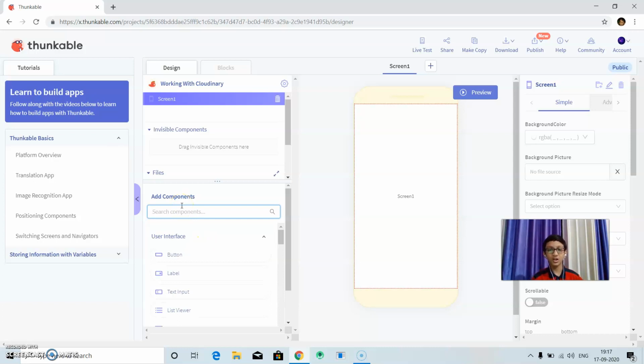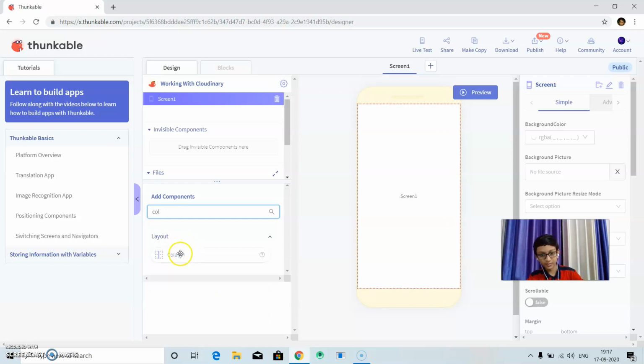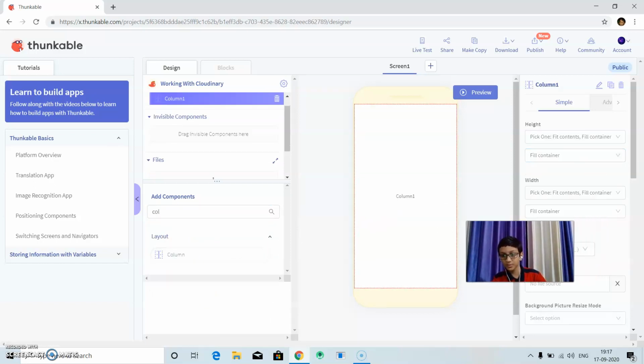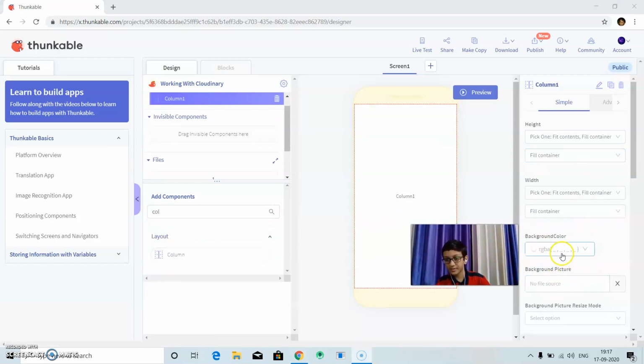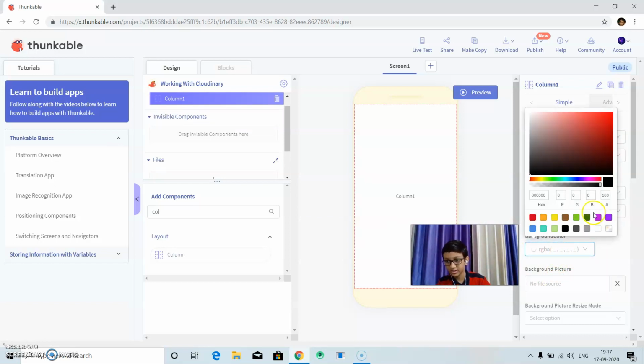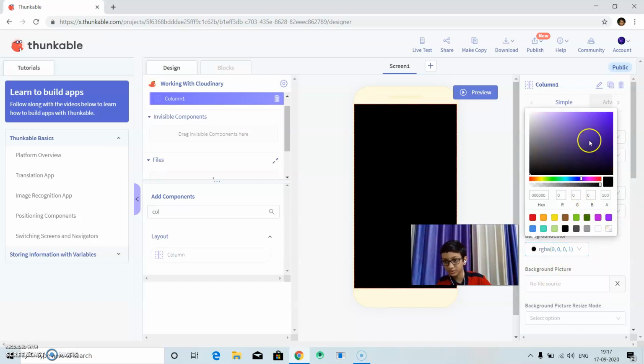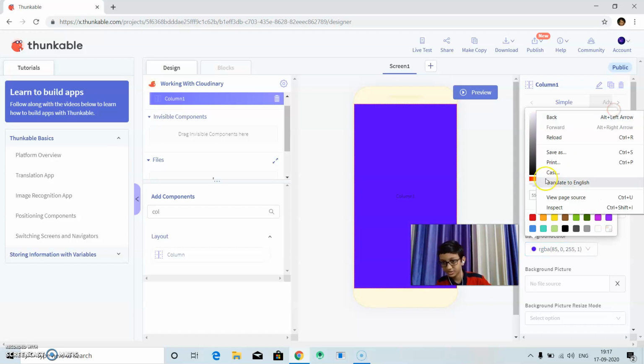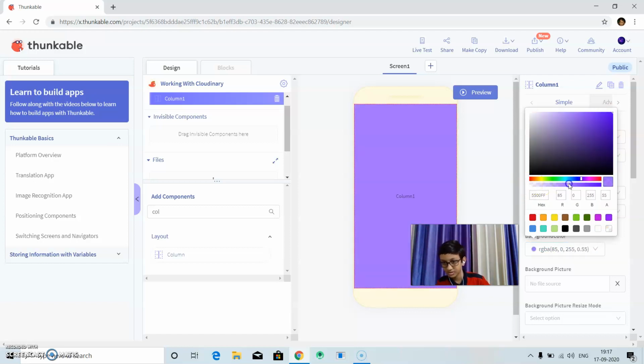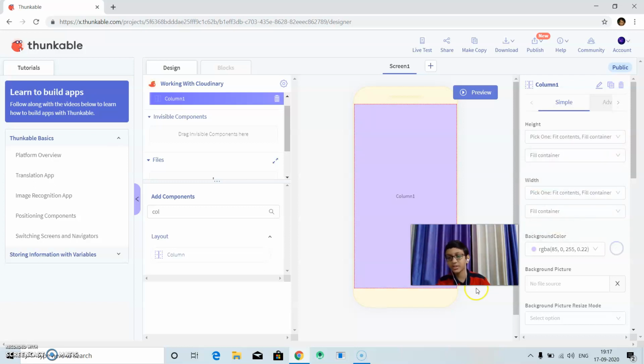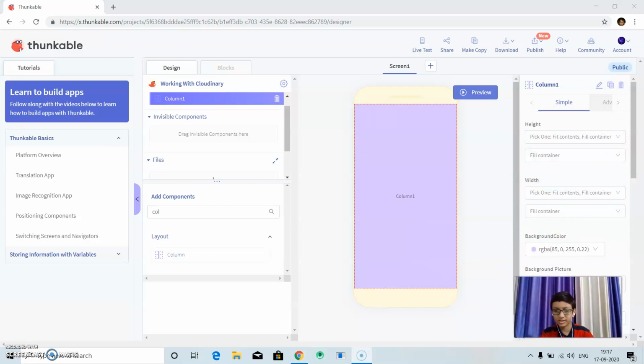First of all, we have to add one column. As you know, before starting any project, we have to add one column. So today, first of all, I will set the background color. Yesterday, I forgot to do so. Let me set the color. For now, it's fine, but you can choose your color according to your preference, actually.